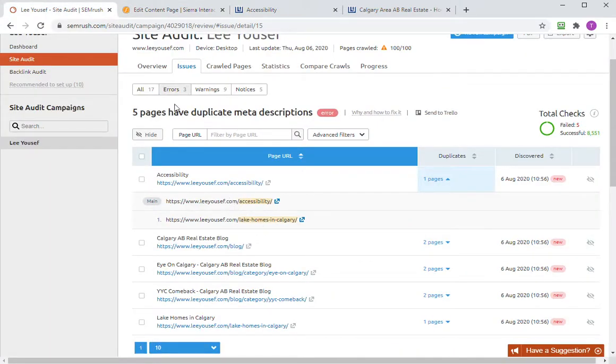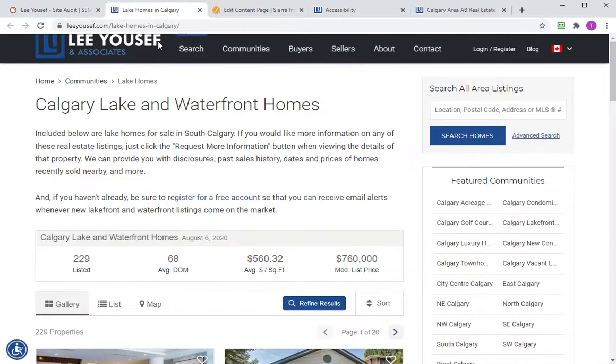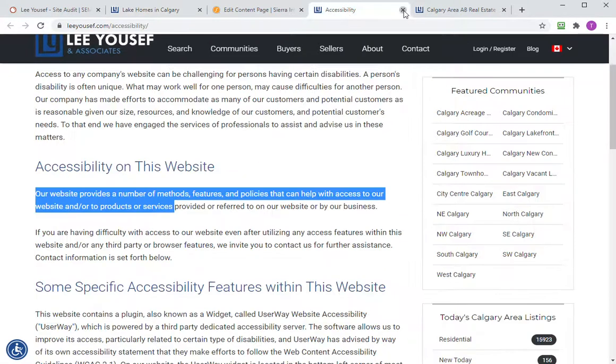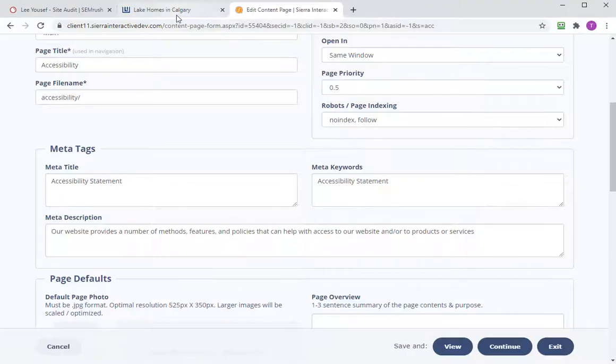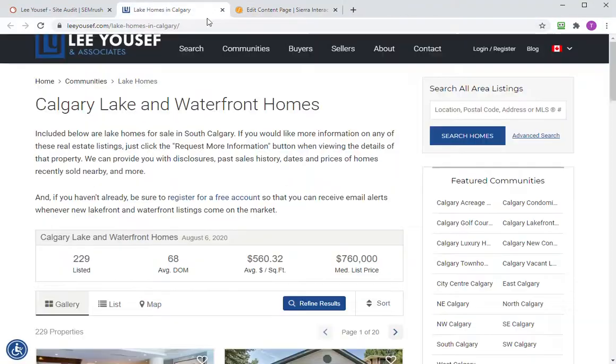So Lake Homes in Calgary. Again, I think you could just click that and it will take you directly to this page. But then again, you can't go from the front end to the back end, so it may be just a little bit confusing, but you always kind of want to view the page because you're going to be looking at it. So Lake Homes in Calgary.